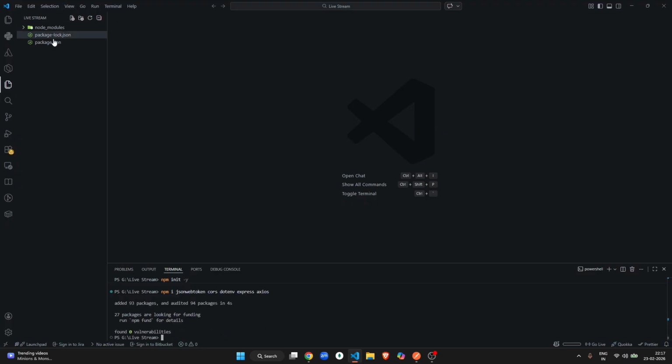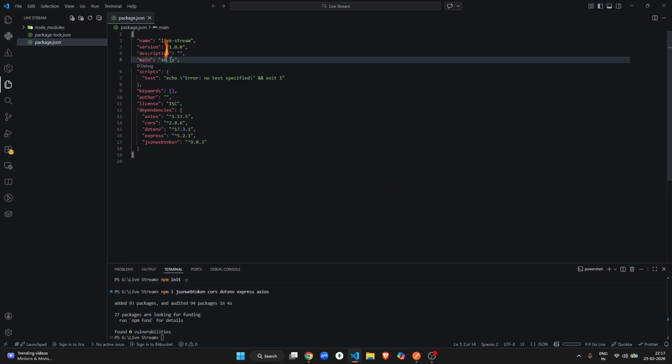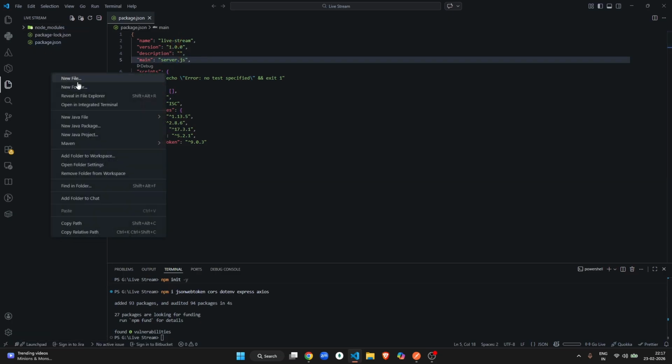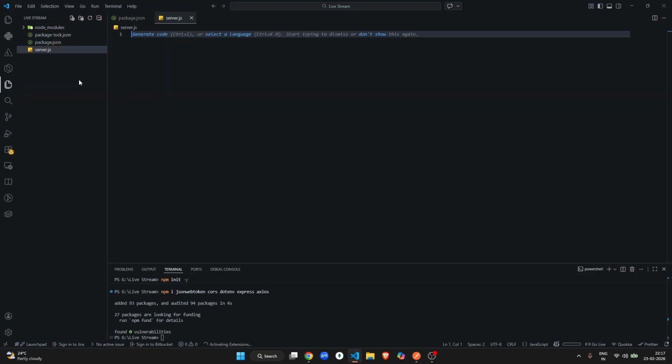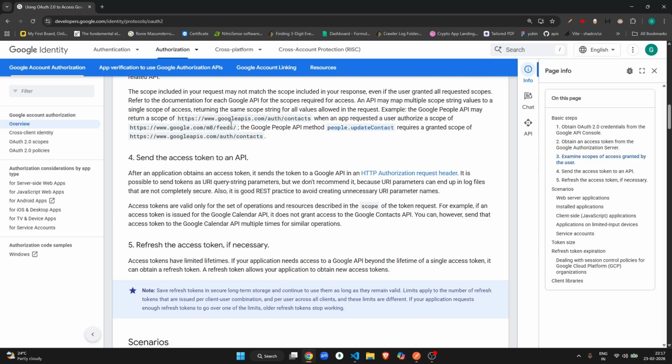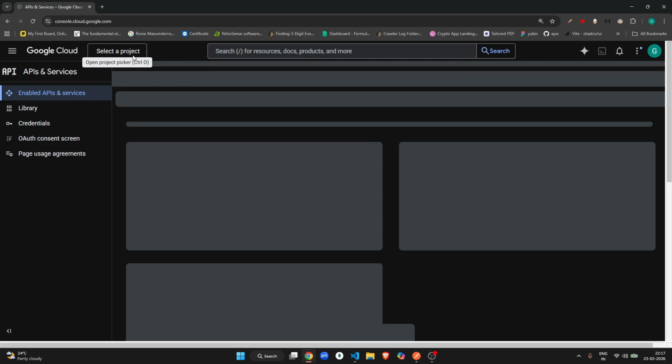Okay, it's done. I'll name the main file server.js. Let's create a new file, server.js, and also create a .env. The first thing to do is go to this Google API console. You'll have to set up your app here.